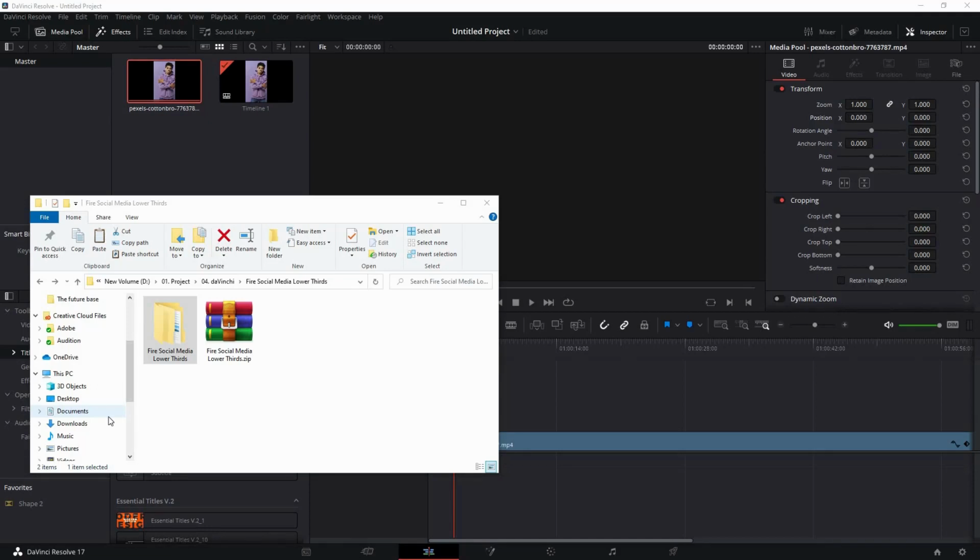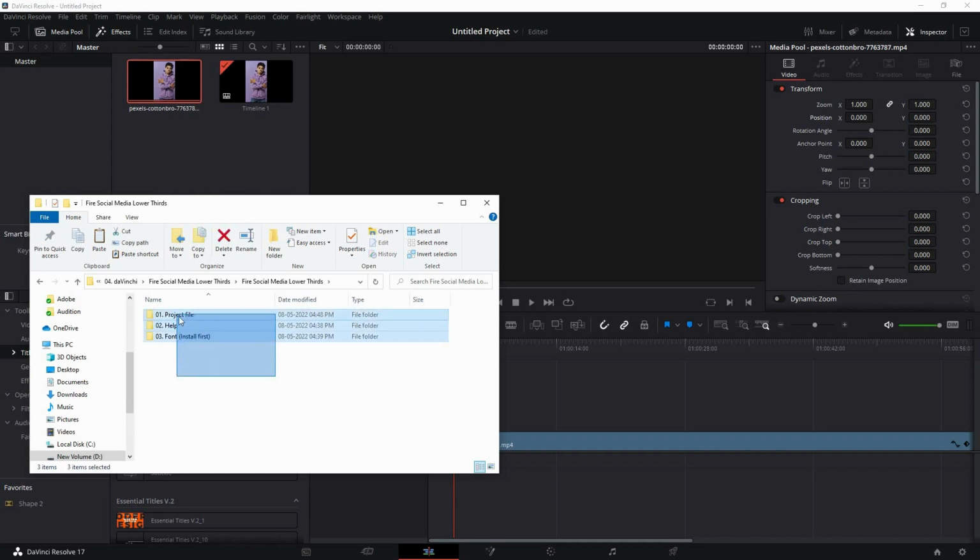Okay, so let's see how to use this Fire Social Media Lower Third pack for the DaVinci Resolve. So once you download this pack, you should get the zip file. Now just unzip the zip file and you will get this folder over here. Now if you open up this folder, you'll find the subfolders inside it.